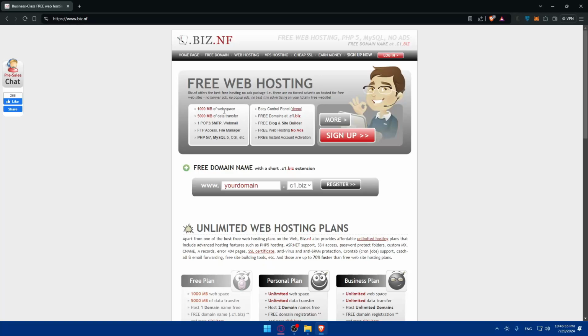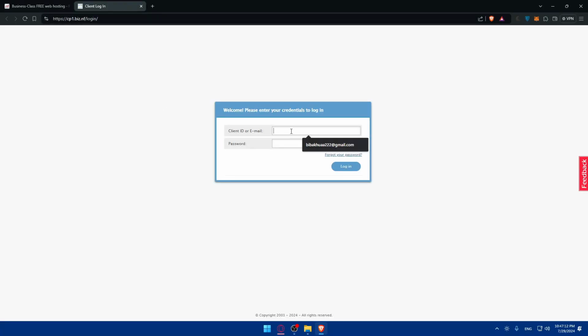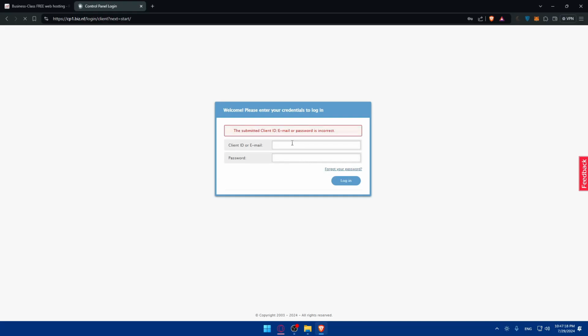You'll get on this free option a gigabyte of web space, 5 gigabytes of data transfer, one POP3/SMTP webmail, FTP access, file manager, PHP 5/7, MySQL 5, and CGI, etc. Easy control panel. You can even see a demo here before trying or doing anything. I guess on the demo, if you type tests, or wait, let me just, okay, maybe admin might work. So admin.